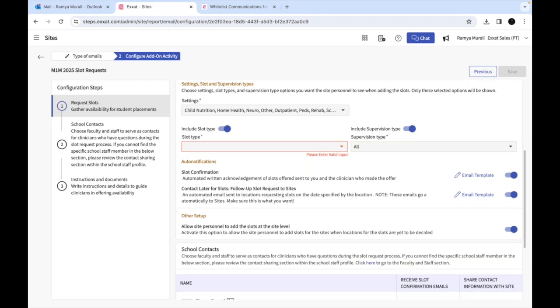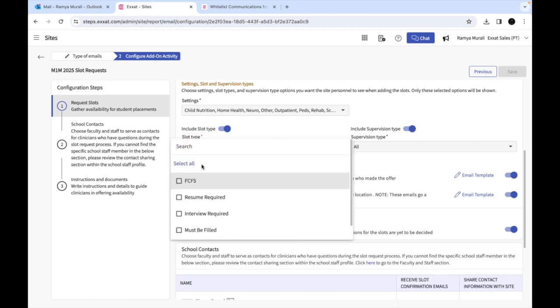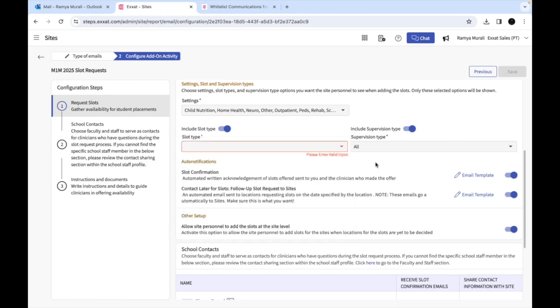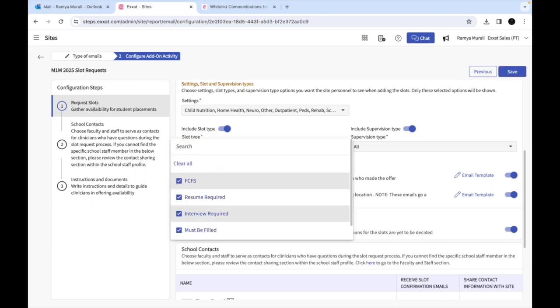And this slot type is completely customizable based on the school needs. They also have the flexibility to choose what options they want to show to the site personnel as well. So regular is the default, as Ramya was mentioning. If nothing is added there, it just says regular. But the most prominent ones are FCFS, intro required, or resume required. But the schools can customize based on their needs.